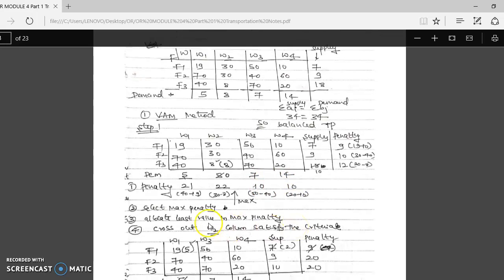Then, as per the second step, select the maximum penalty. So compare all the penalties of the columns and all the penalties of the rows. Among all of these, the maximum value is 20. So select this column. In this column, apply step 3. The least element among these three is 8. So start the allocation from this cell only.